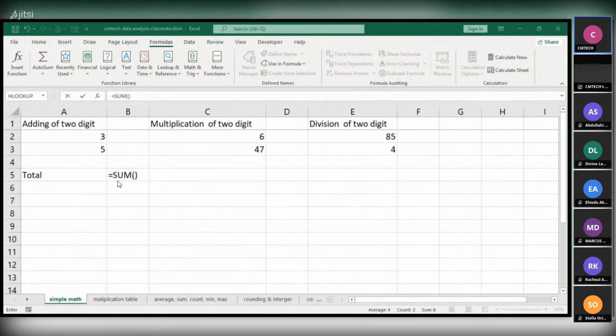Now did you see how I referenced these two digits to this particular cell? This is why it is called cell referencing. So now let's move on and see how we can work on the multiplication.